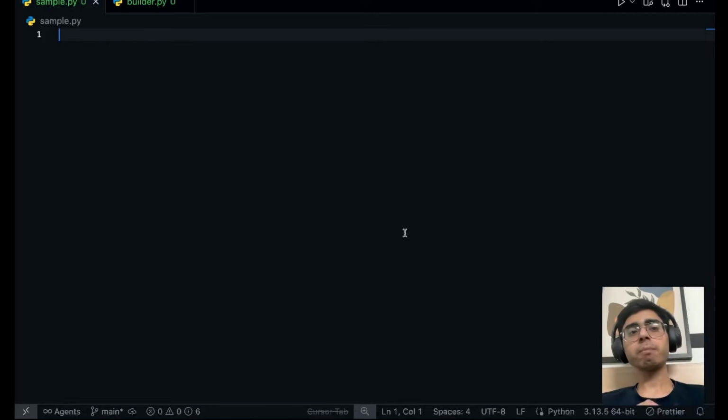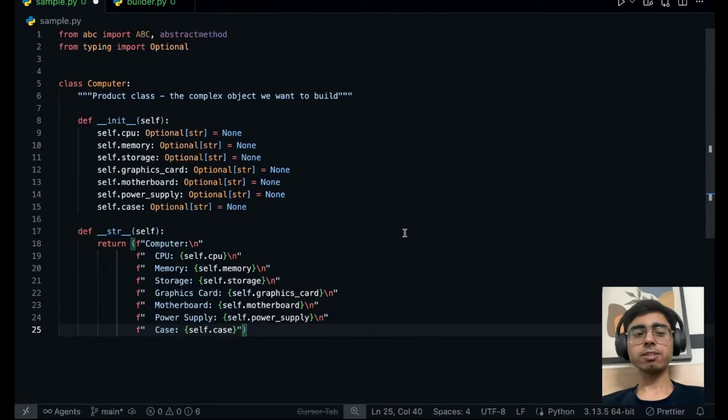Let's say you are building a class, using OOP principles, to build a computer class. Class here means the programming language class. A computer has a GPU, RAM, a case, storage, a graphics card, a lot of components, right? If you have to define a computer as a class, as a model, then you can define it like this, as you can see on the screen.